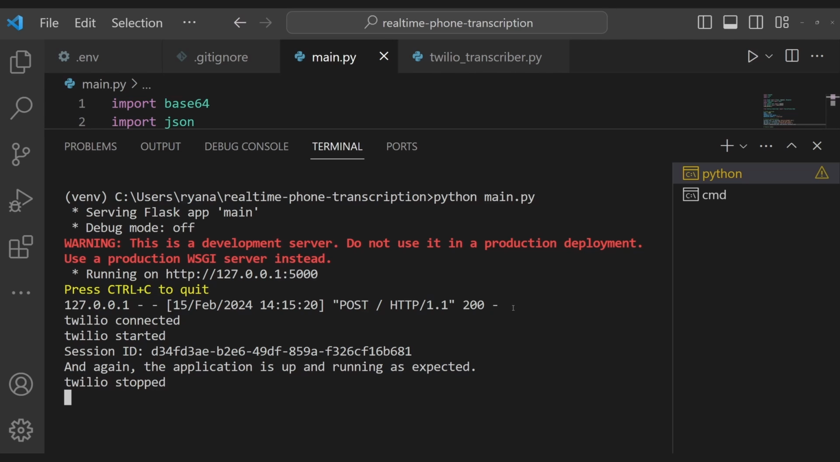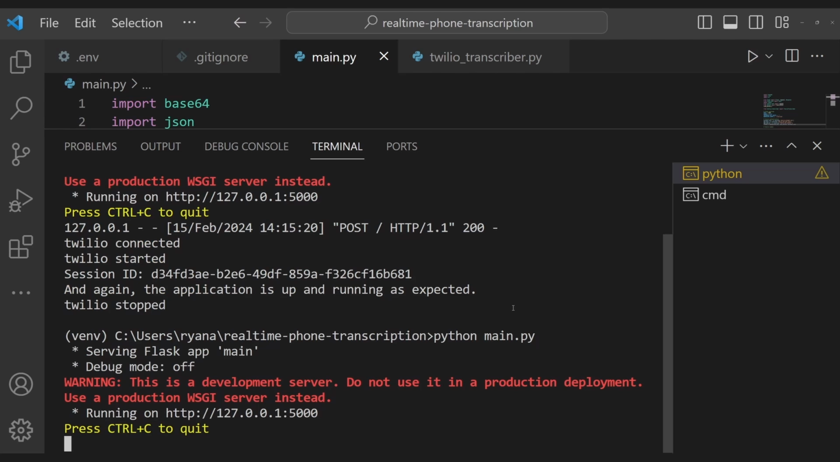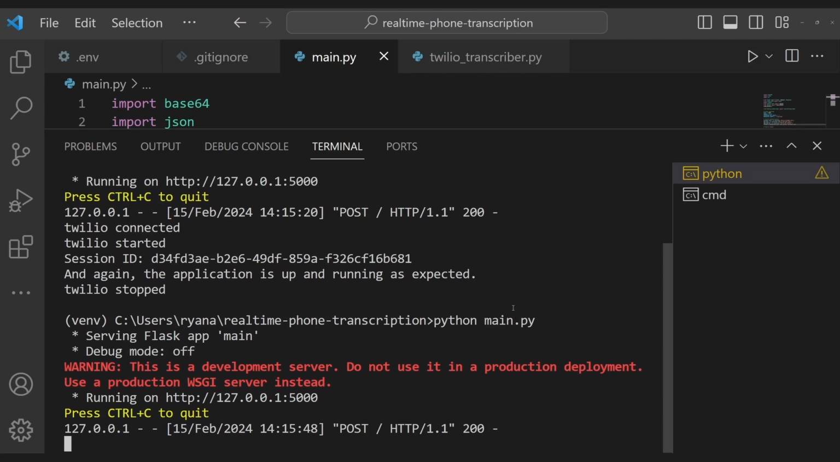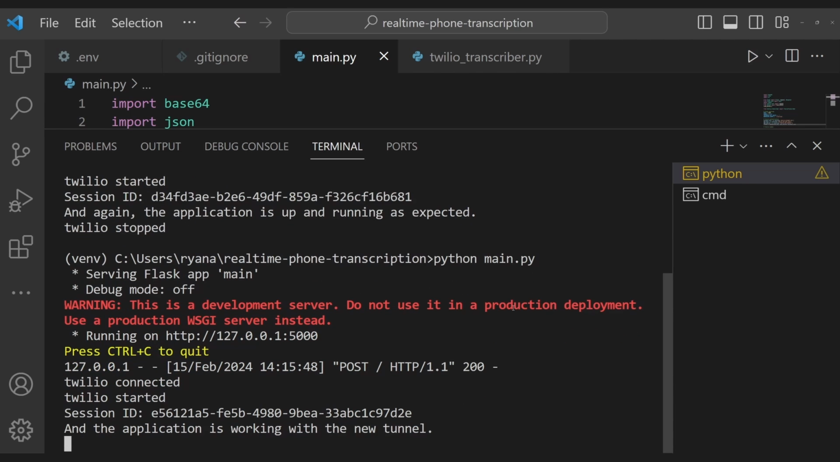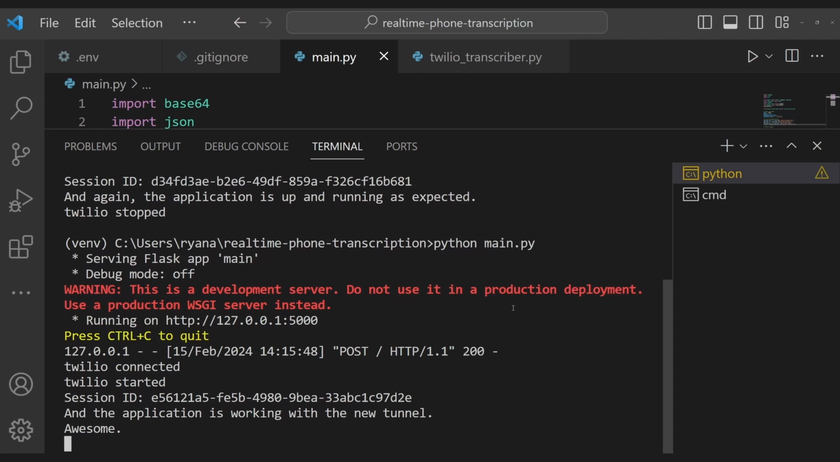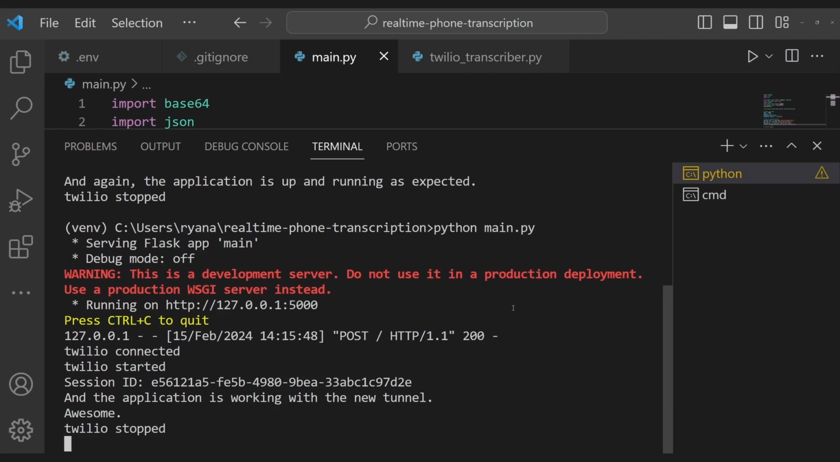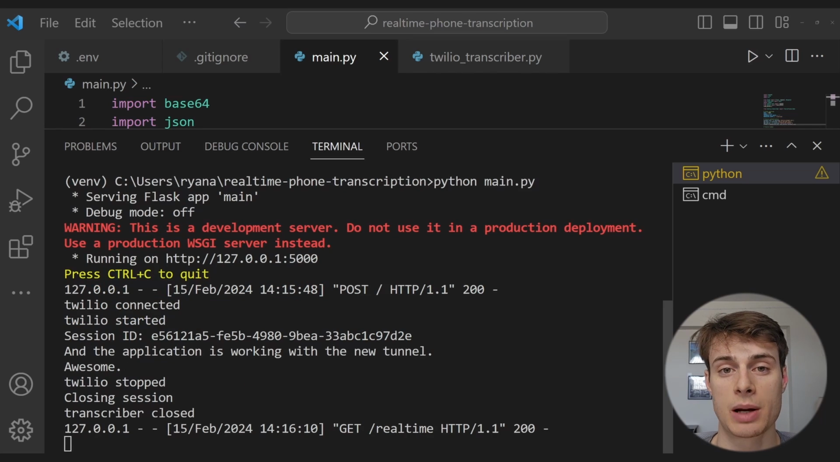And then if we go ahead and stop this and run it again, we can make sure that the new tunnel opens up as expected. So again, go ahead and call your number. Speak to see your speech transcribed in the console. And the application is working with the new tunnel. Awesome. And that's how you can transcribe a phone call in real time with Python.